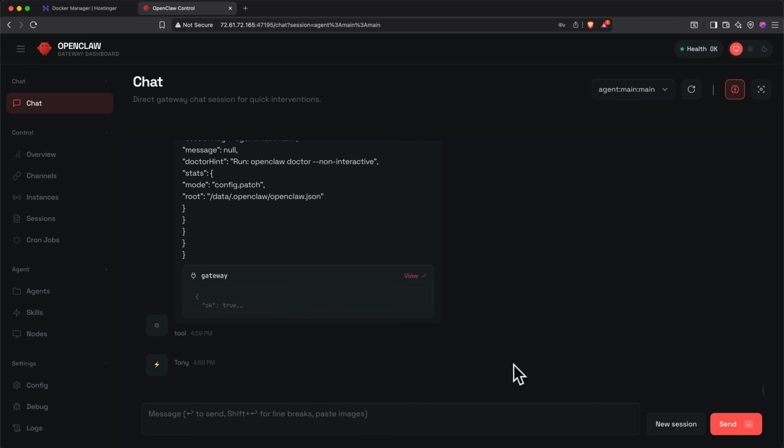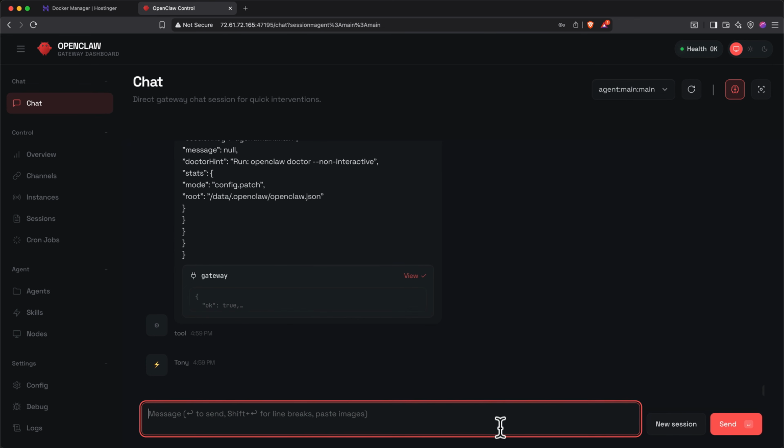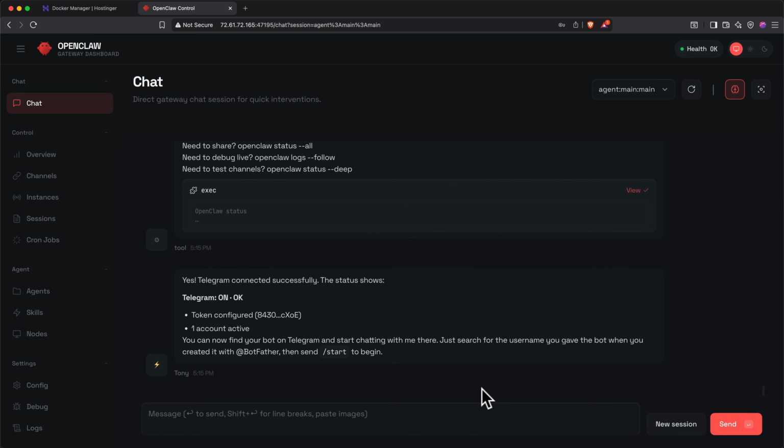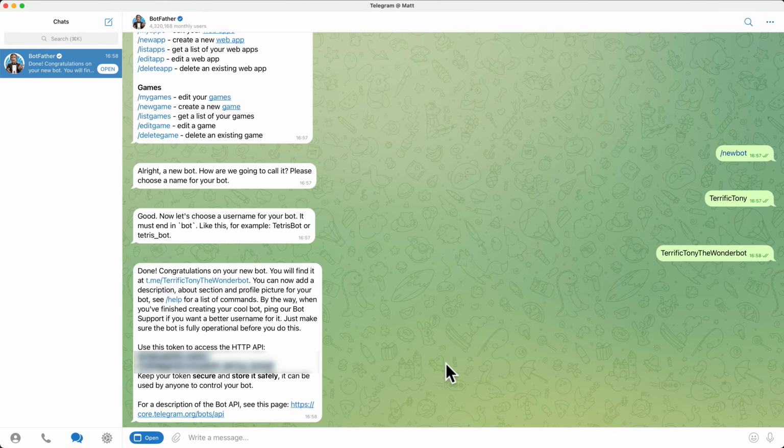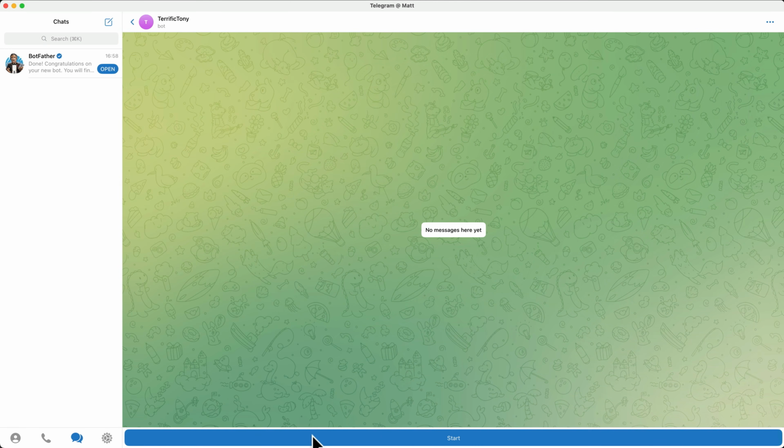But in your situation, if you don't want to add $40, you can just wait it out for a minute or two. After getting a blank message, simply follow up on your request. I'll just say, was Telegram connected? And I got a message there saying it was. So let's return to Telegram and begin a conversation with our bot. To do this, you can simply click the link that's provided by the BotFather and click Start.